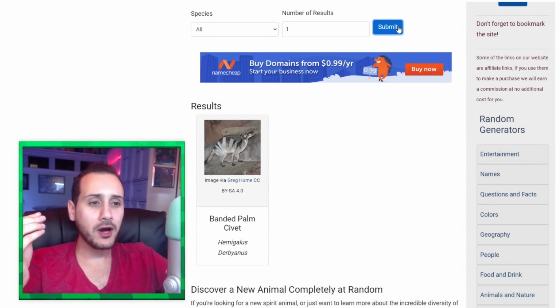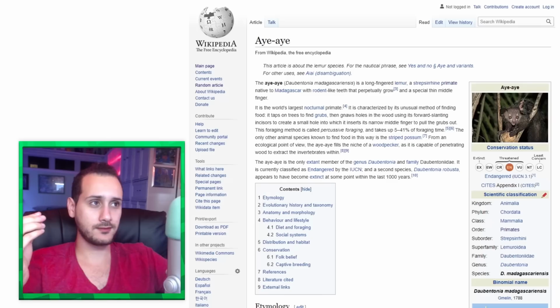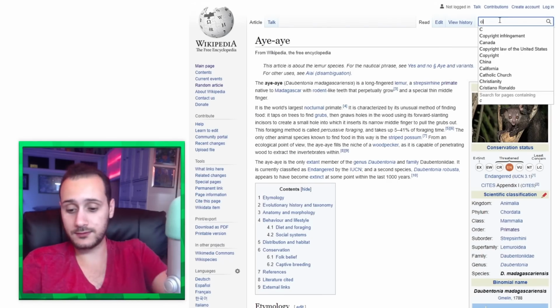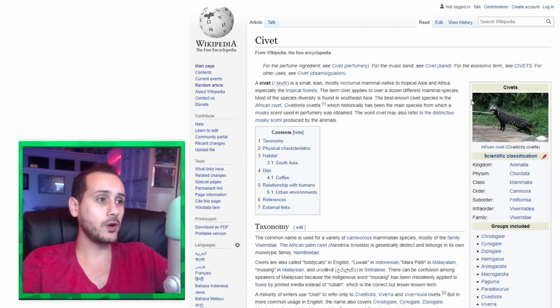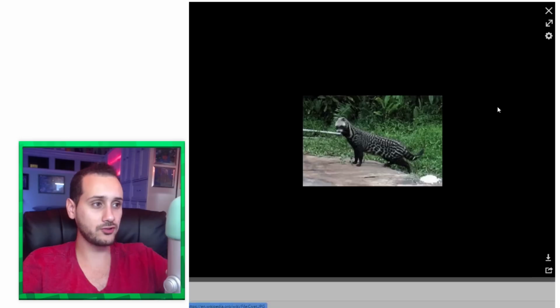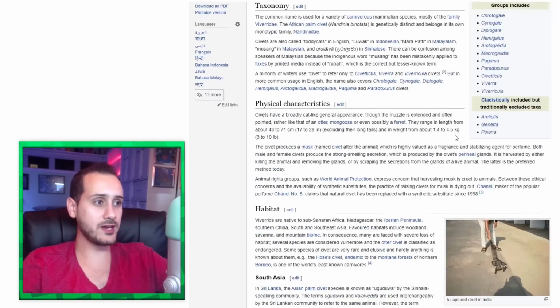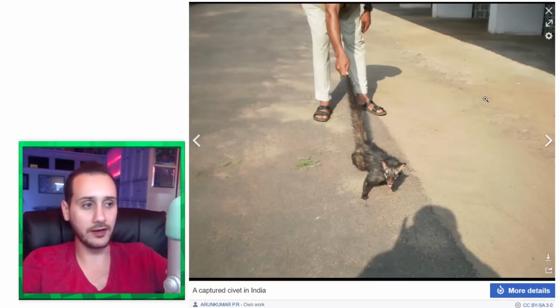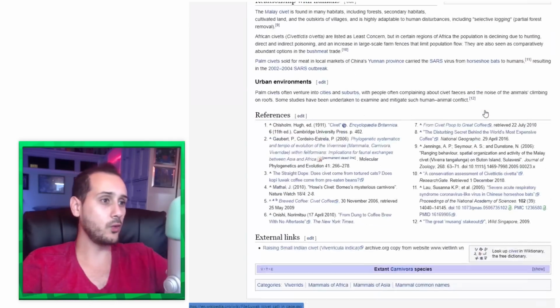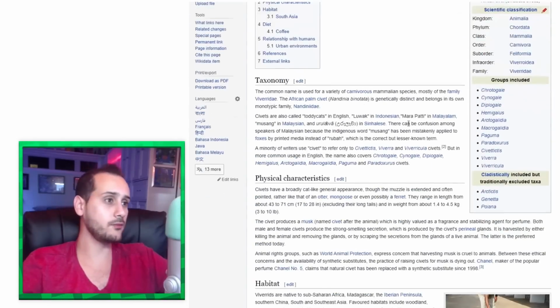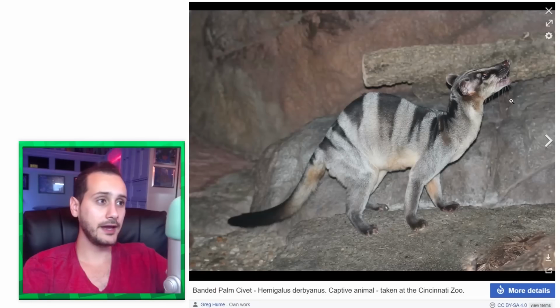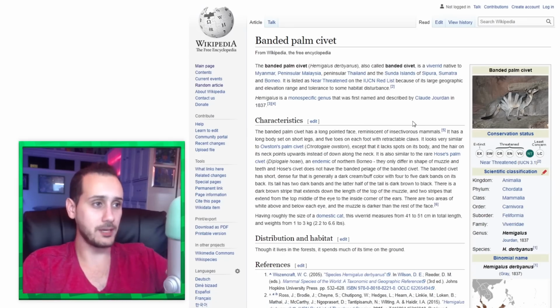A Banded Palm Civet? I don't know what that is. What is a civet? It is a small, lean, mostly nocturnal mammal native to tropical Asia and Africa, especially in the tropical forest. You can't even get a nice, sharp image of it. What's a civet? What is it related to? It's a feline, and it does look cooler. It's not a bad looking animal. What's unique about them though?